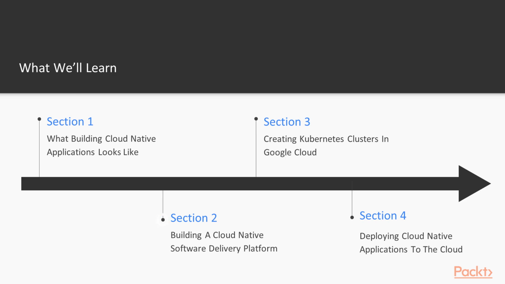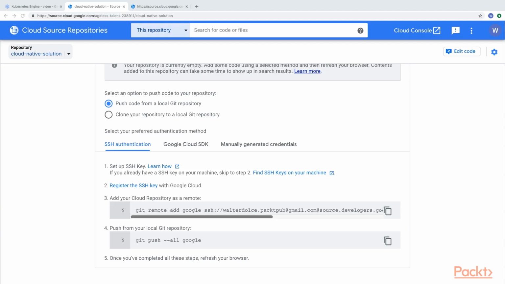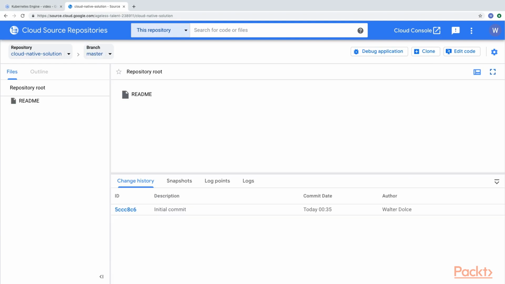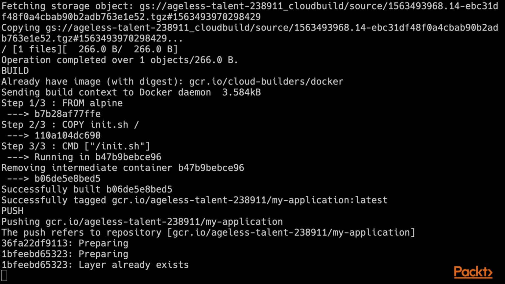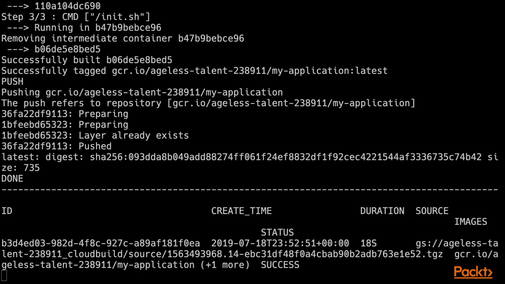In Section 2, we will start storing code in Cloud Source Repositories and implement the CI/CD workflow. We will then configure, build, and test Docker images and push them to Container Registry.